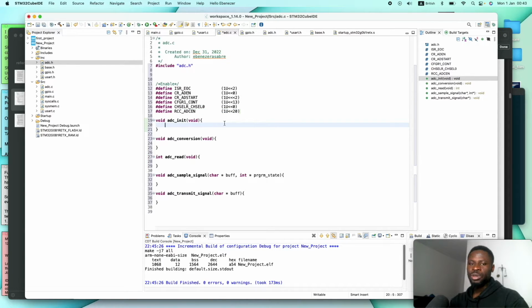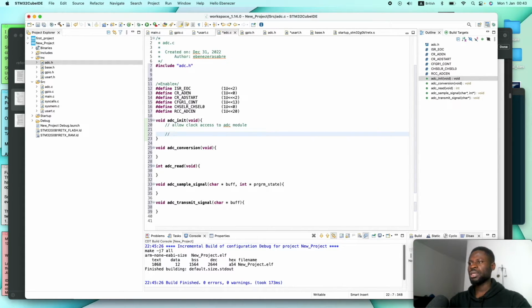A few steps are required to initialize the ADC module. First, we need to allow clock to the ADC module. After allowing clock access to the ADC module, because we will connect the ADC module to A0 as I showed you guys, I mean, you can choose A1, whatever it is, we need to set GPIO A0 mode to analog. At this point we will go to the GPIO source file and do that configuration.